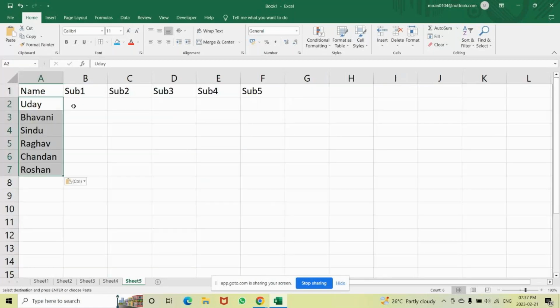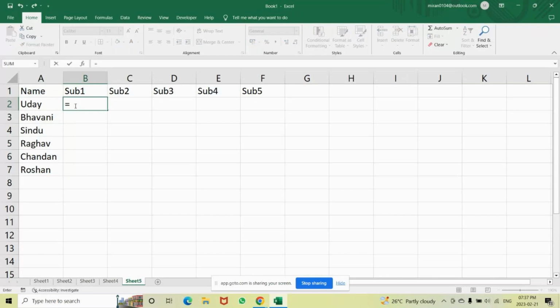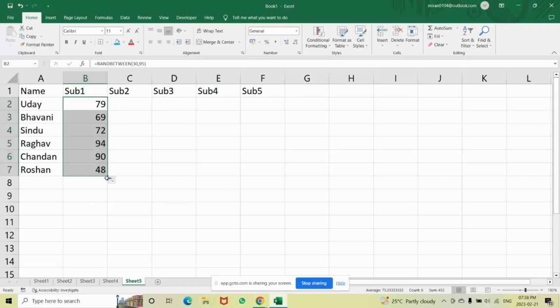Now again I'm going to use the random option itself. Instead of typing, equals RANDBETWEEN, 30 comma 95. Close the bracket, enter. Now I'll drag this down till here. Again I'll drag this till the fifth subject.